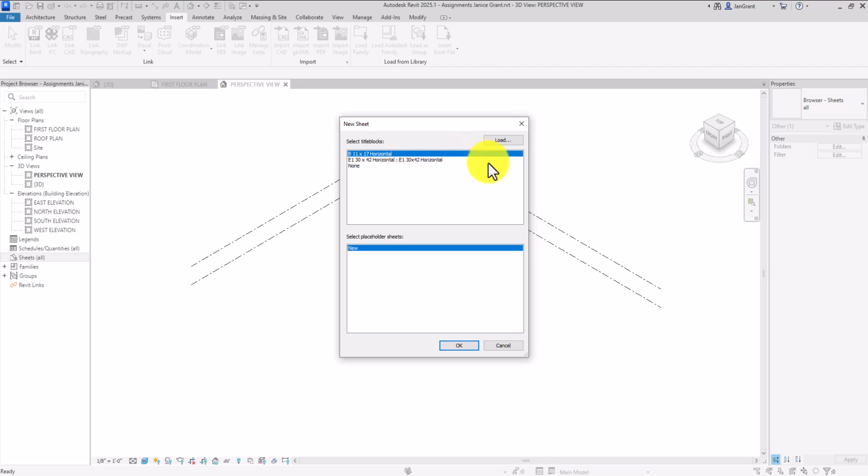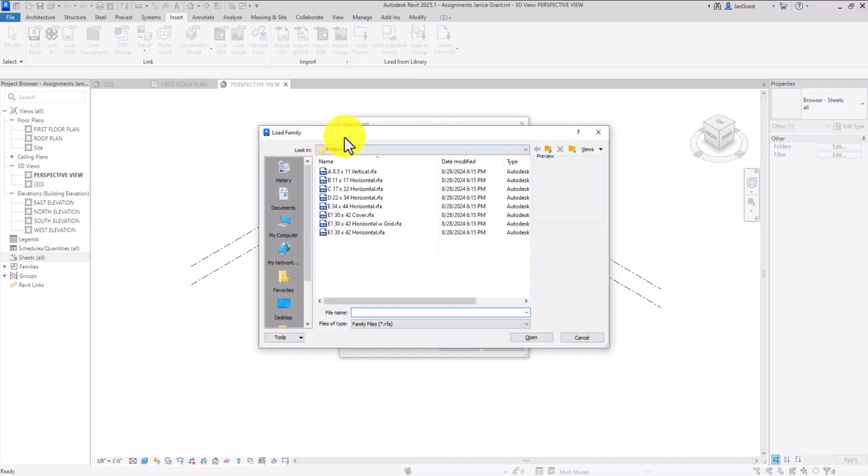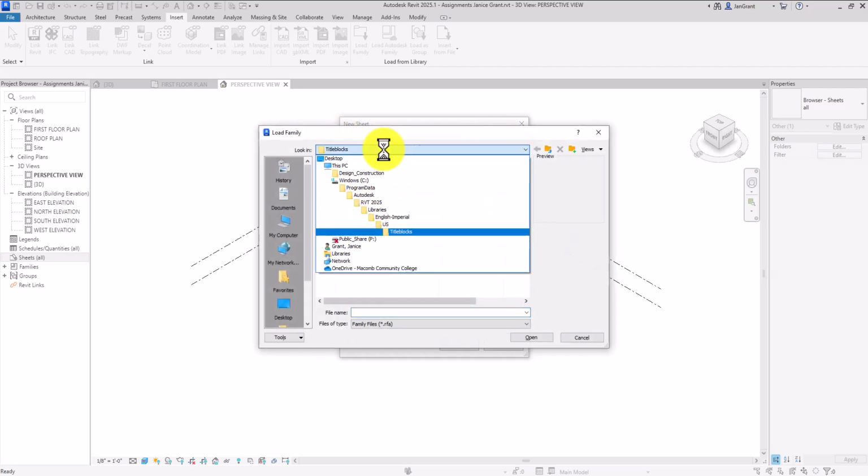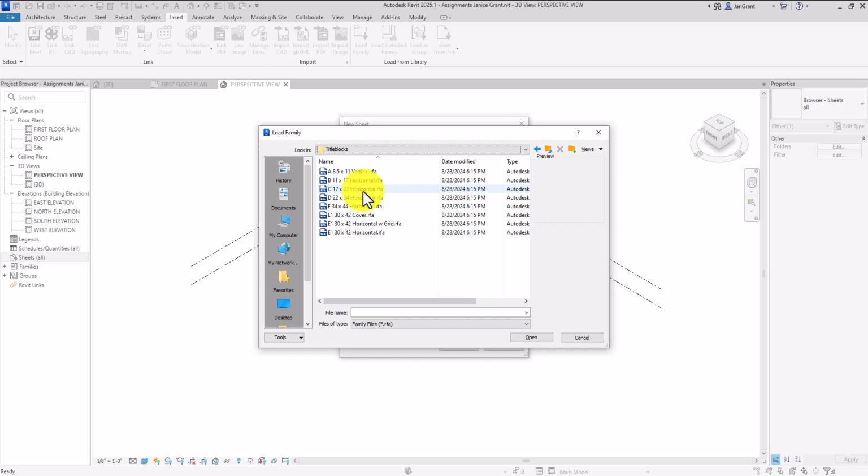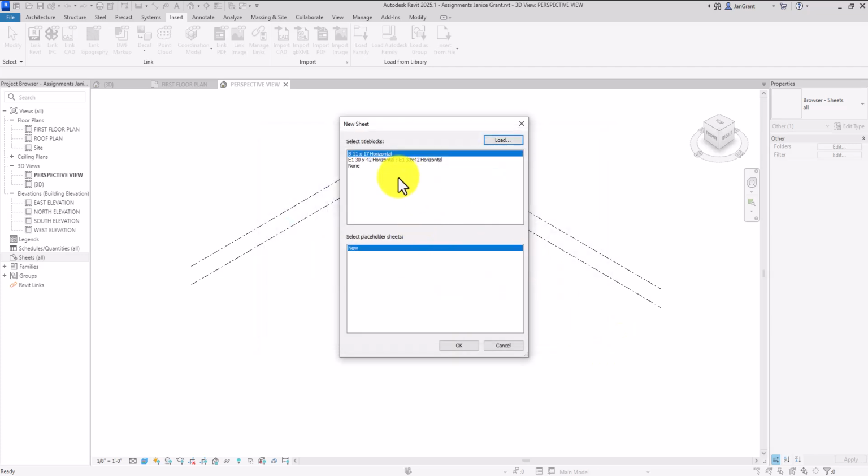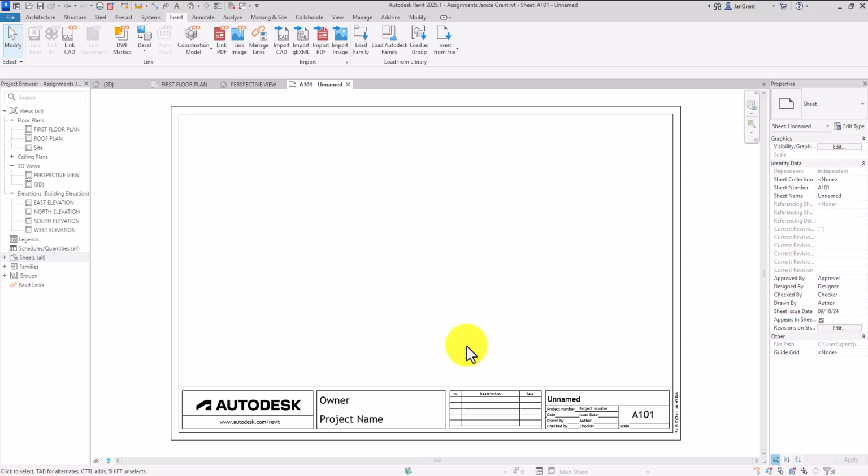Now, if you already have all of the families in your computer, in your system, you could pick load here and it'll bring you to the title blocks folder. But like I said, most of you didn't bring in all of the blocks, so go to Insert and use what we just did. Okay, so B11 by 17, pick OK. And there it is. You've got your sheet.